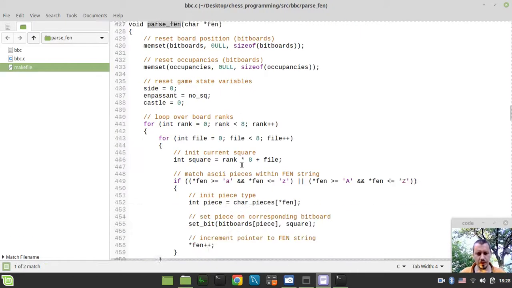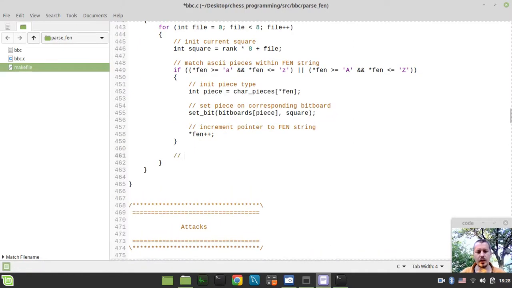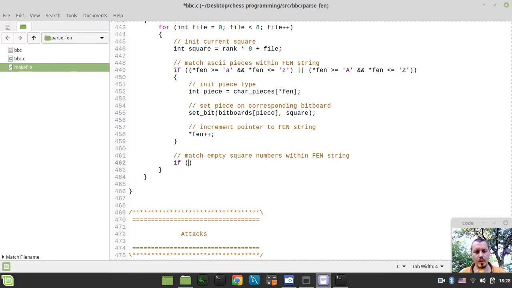And find parse FEN. So the next case to match, we want to match empty square numbers within the FEN string. So if pointer to FEN is greater or equals than 0 and pointer to FEN is less or equals than, oh, not like this, sorry, than 0 and less or equals than 9.